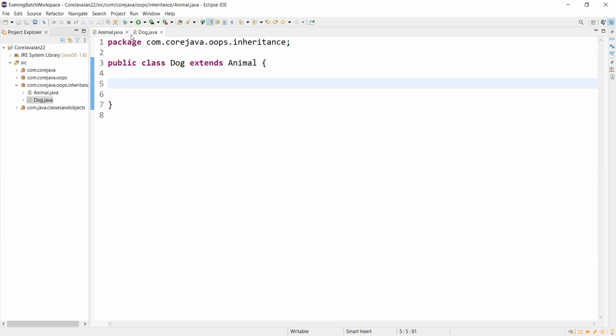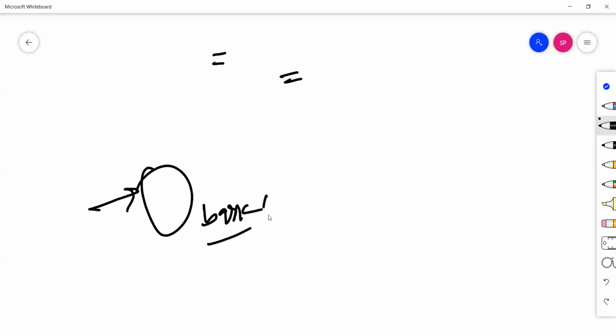Now the beauty here is, when a class is extending another class, if you want any specific behavior to be present only in the child class, you can always add that. For example, animal is there. You put eat and sleep, which are common to all animals. Now dog has a method called bark, which is specific only to dog.